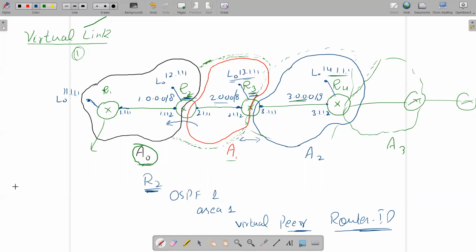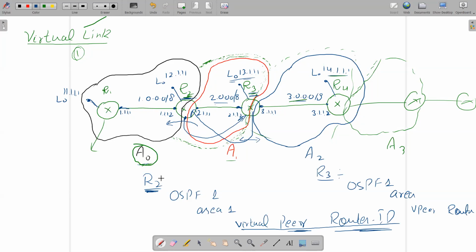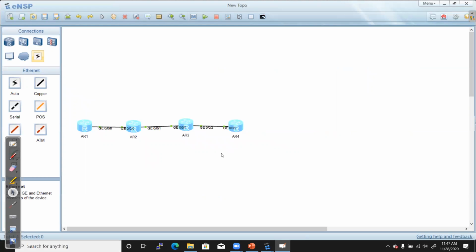And by sitting over here at R3, you need to do the same configurations. You will go to OSPF 1 and into the specific area, and then you will simply say virtual peer link, or peer router ID. By sitting over here, you will provide the router ID of your neighbor, and while sitting over there, you will provide the router ID of this neighbor. This is a single line command configuration, and that's it. Okay, let's do that and see the results.